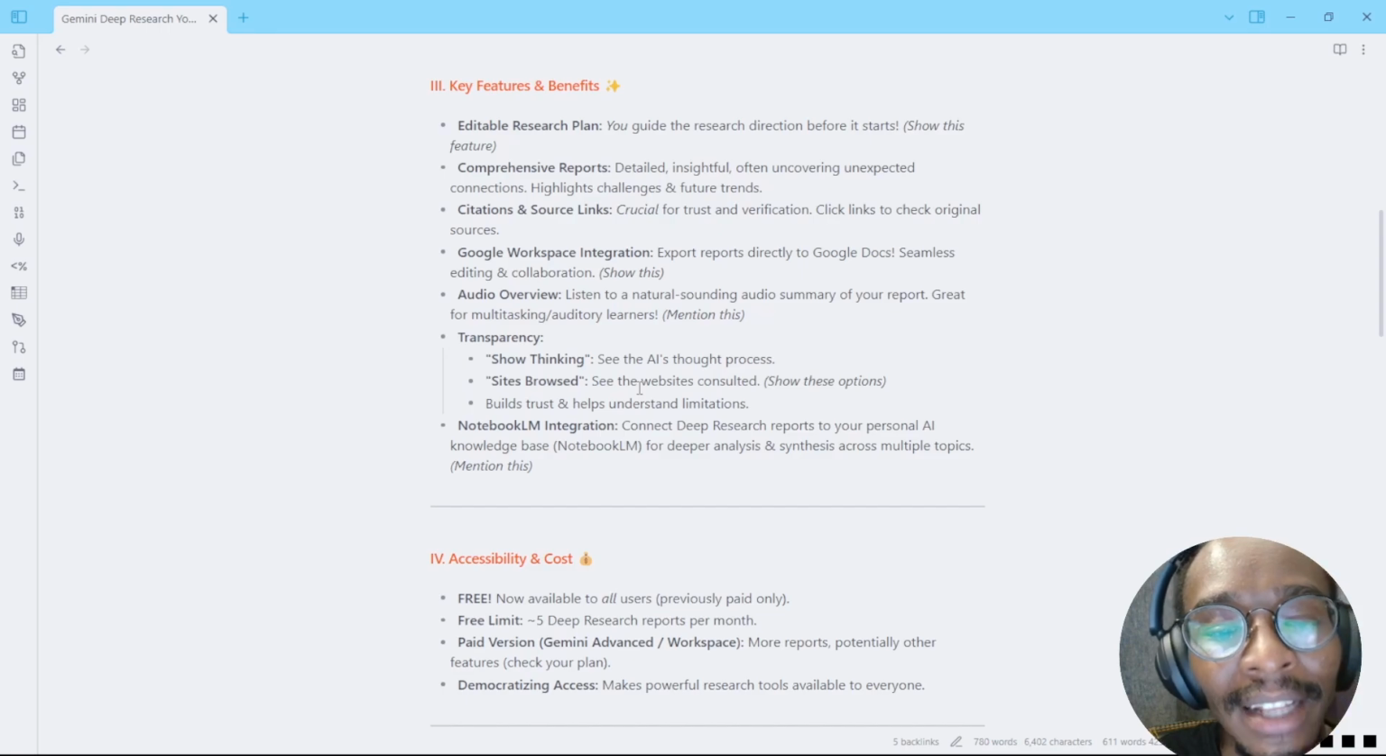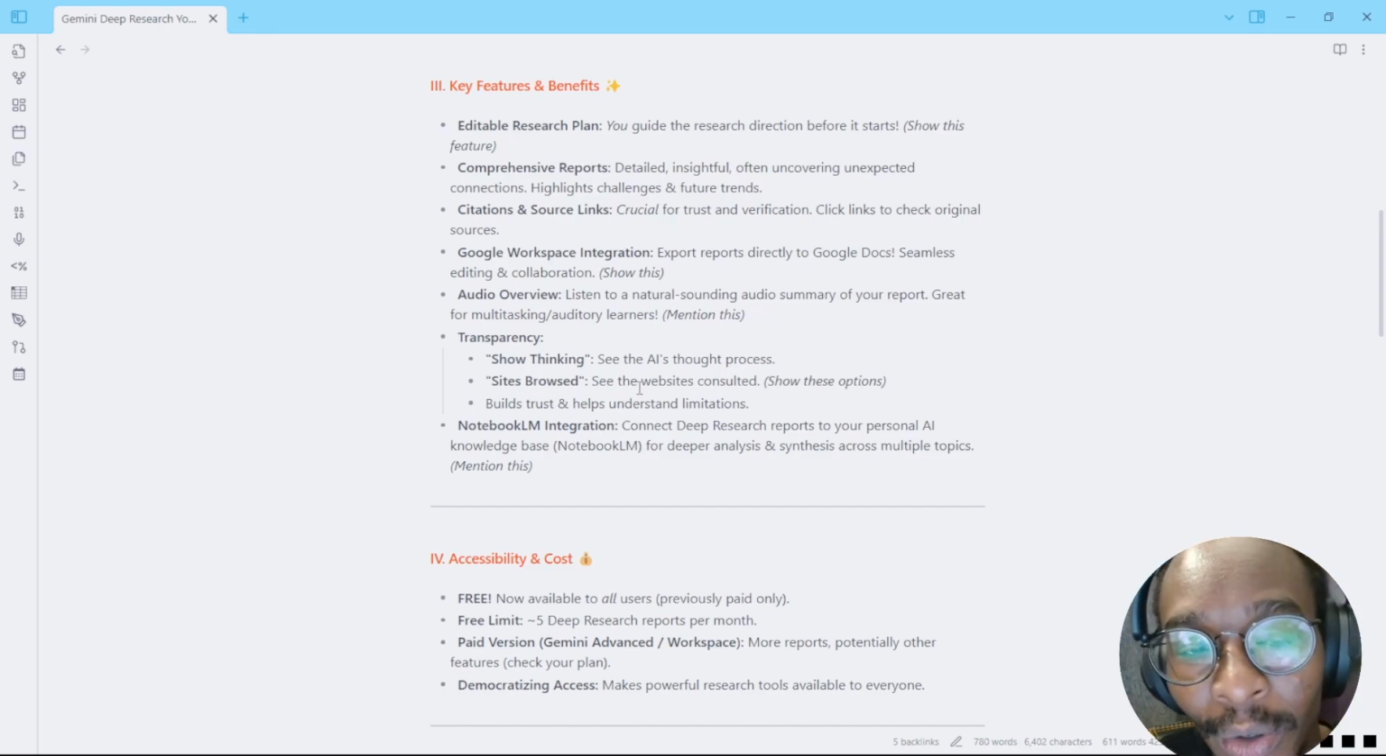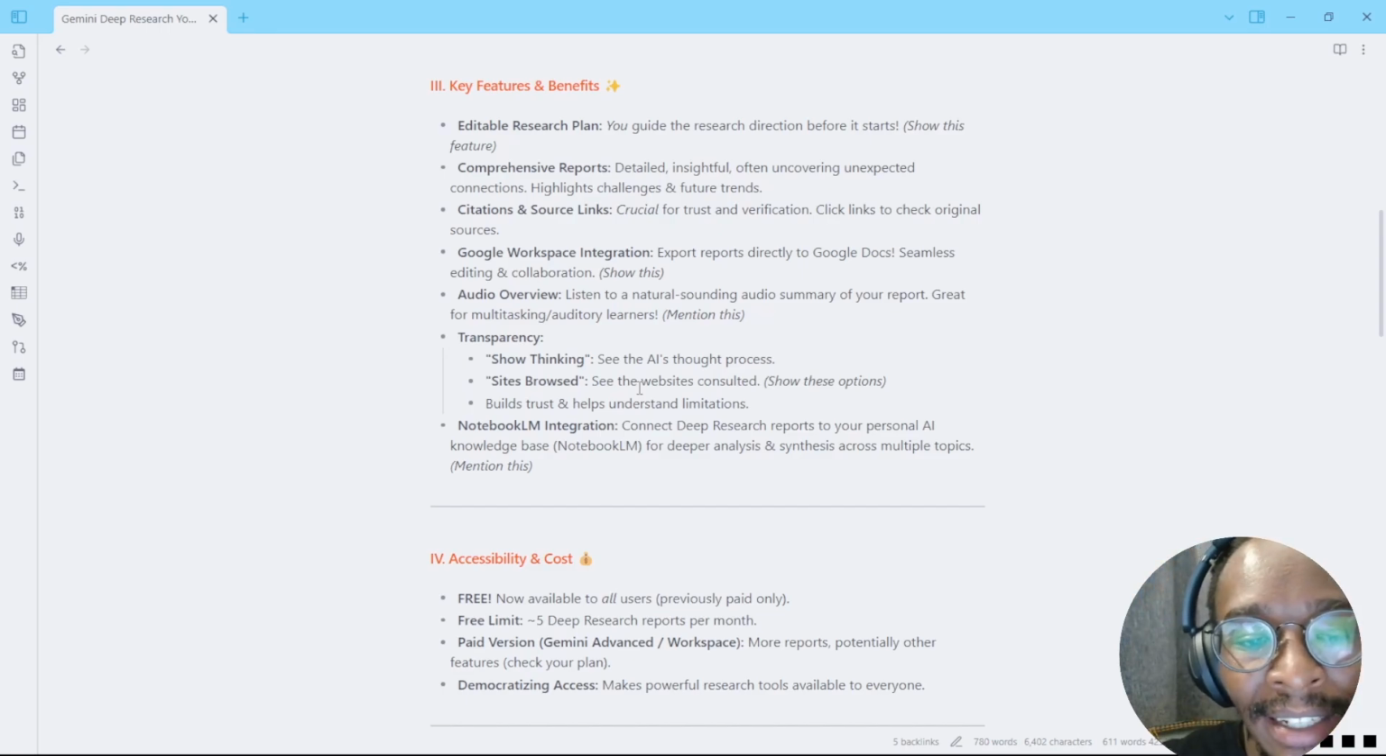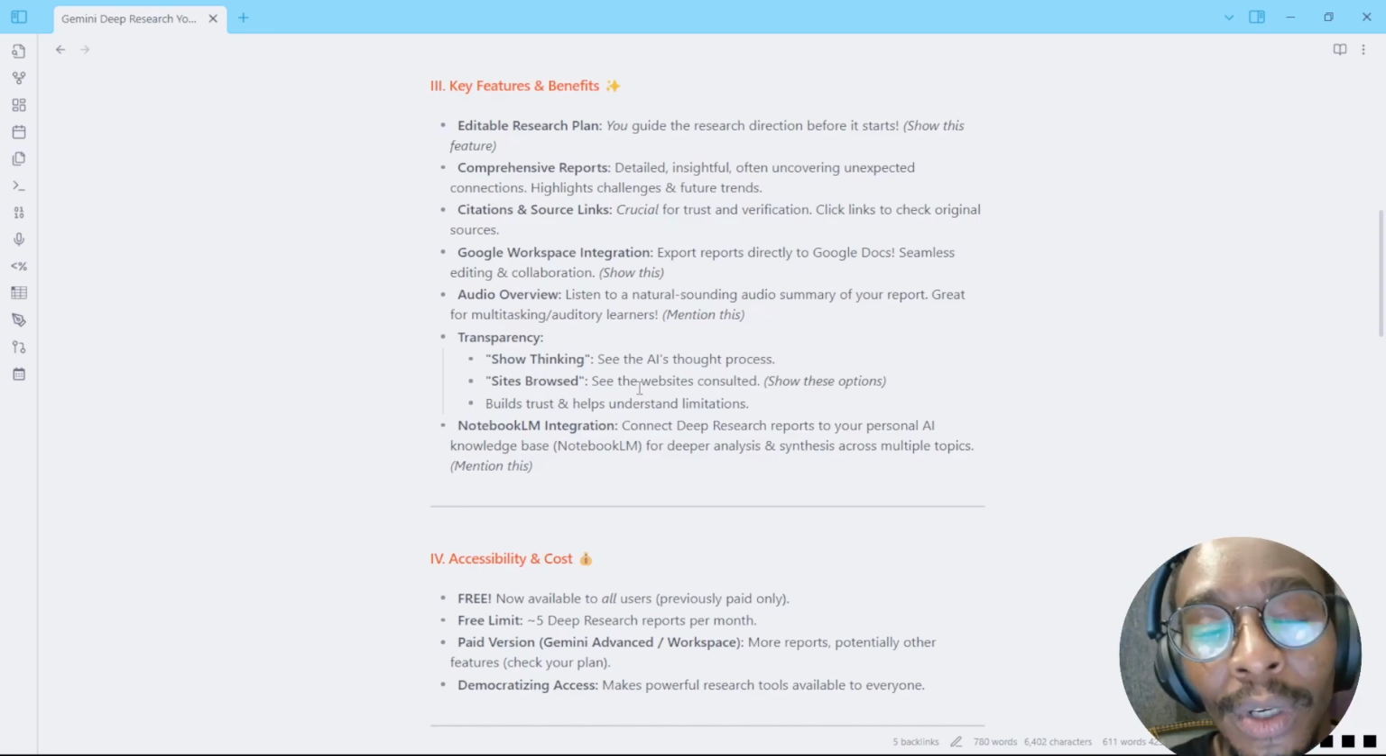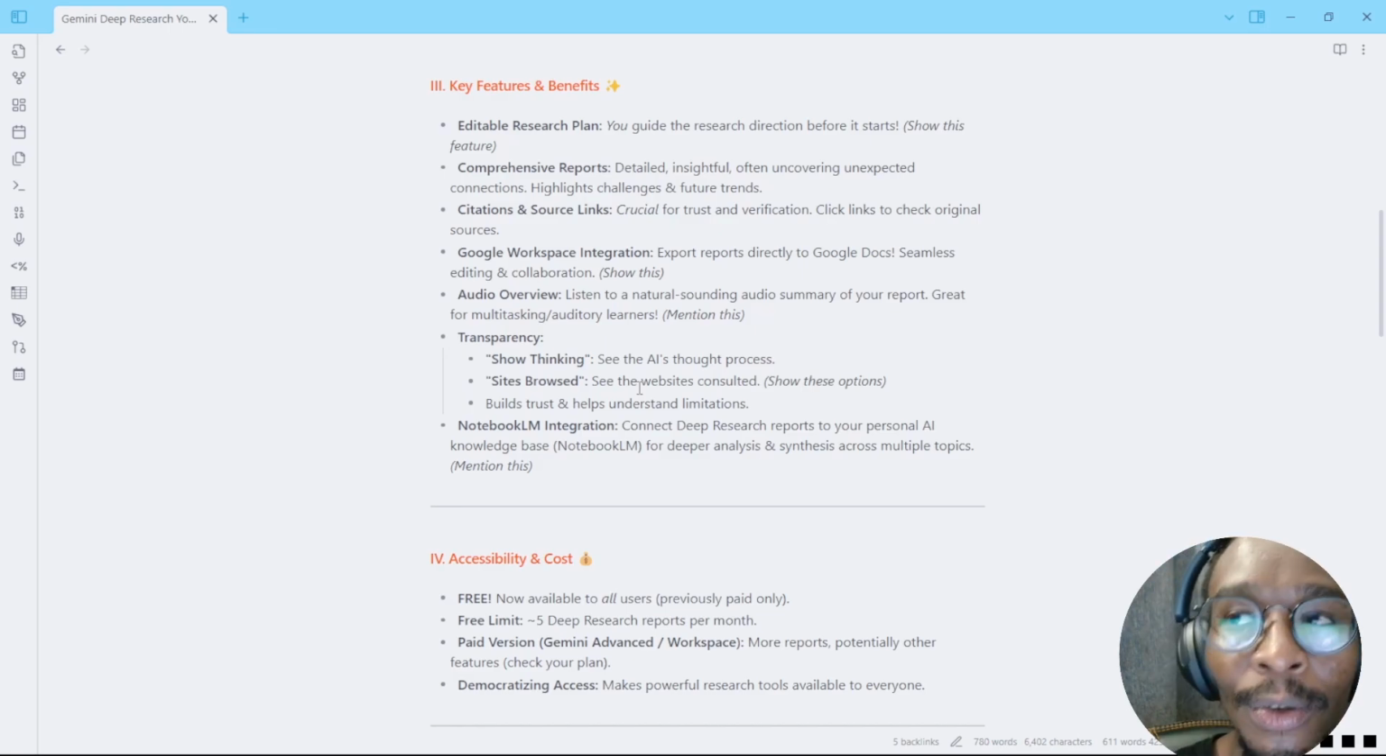The really good thing is that because it is Google Gemini, it's tied in with Google Workspace. So you will be able to export the reports using Google Docs, or you can copy paste it. And it will also be able to produce a podcast using Notebook LM. So that's really fun. The other really cool thing is that you're going to be able to show the thinking process, and the sites that have been browsed.